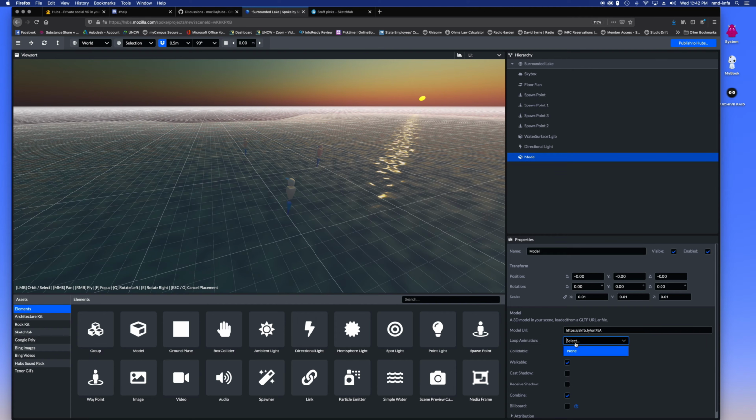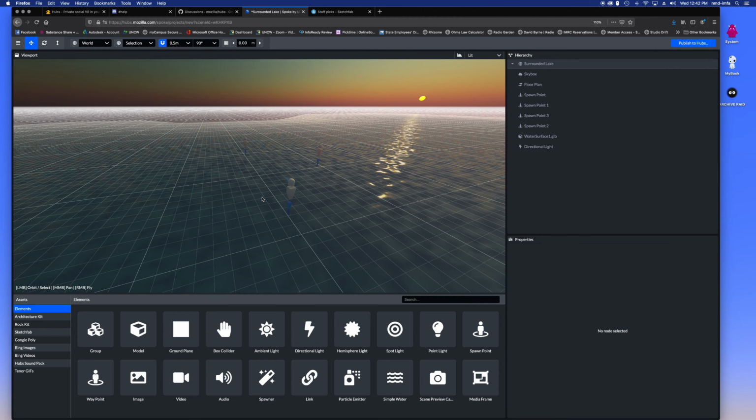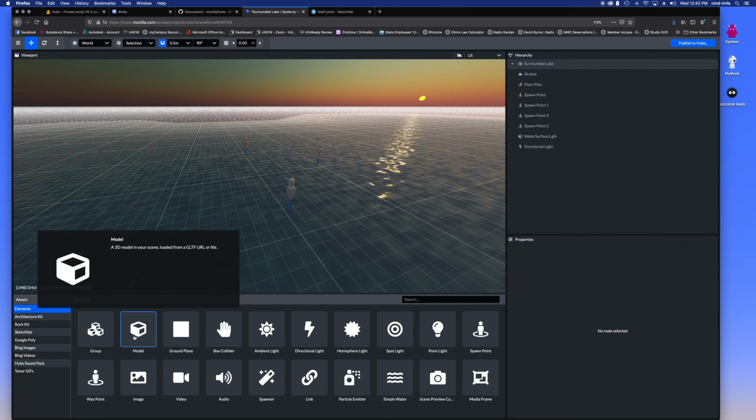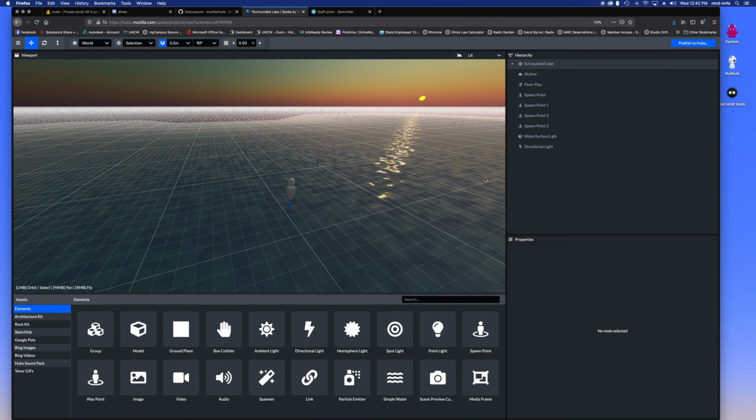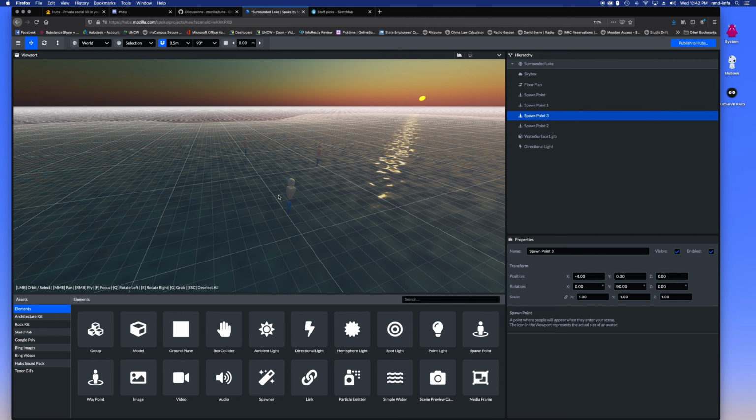No animations. Let's see if he comes in. Something, it is not happy, so bear with me here for a second. It definitely seems to have locked up when I tried to bring in that model. Maybe that model was too much for it.